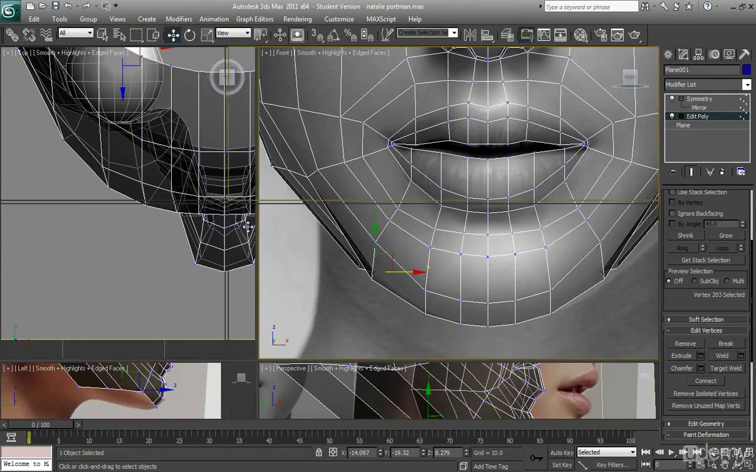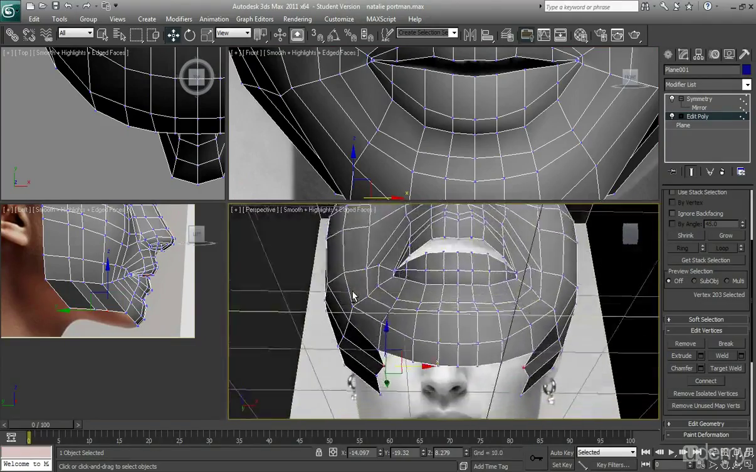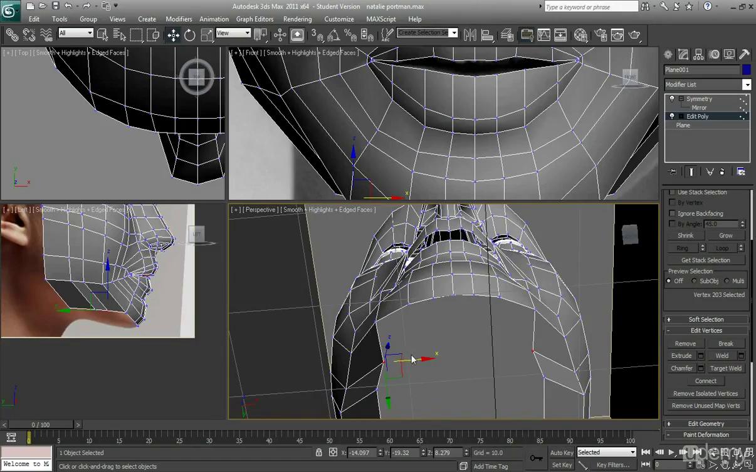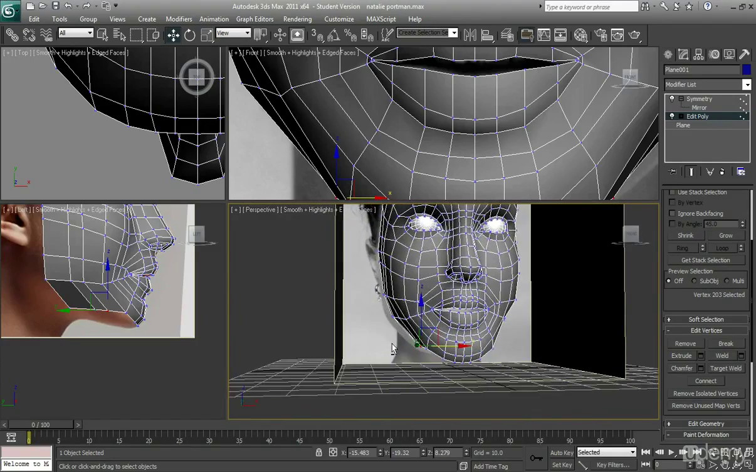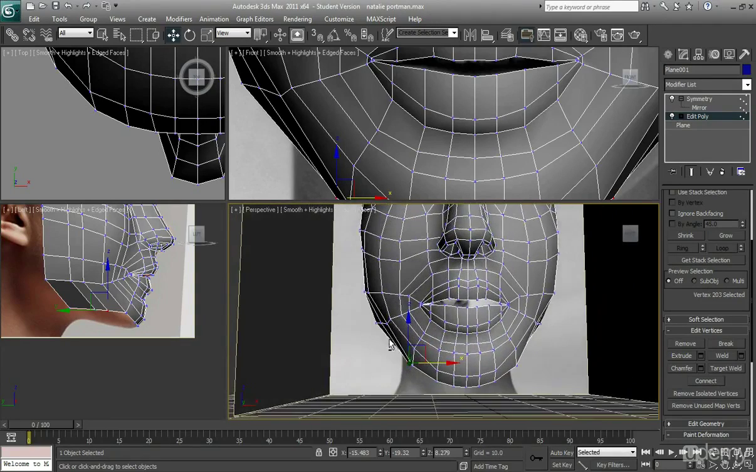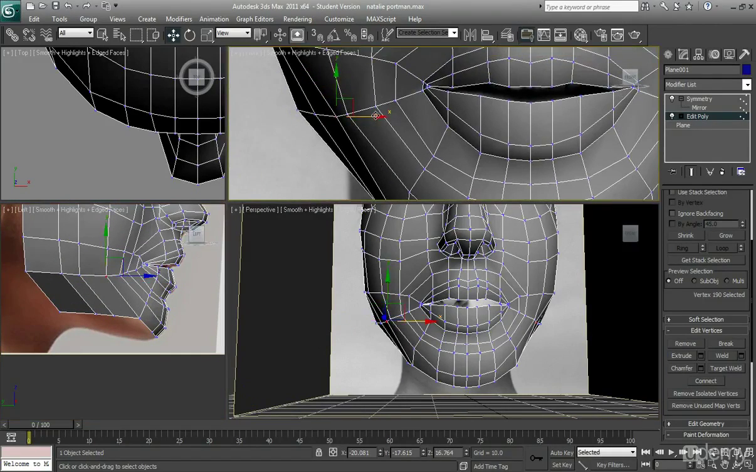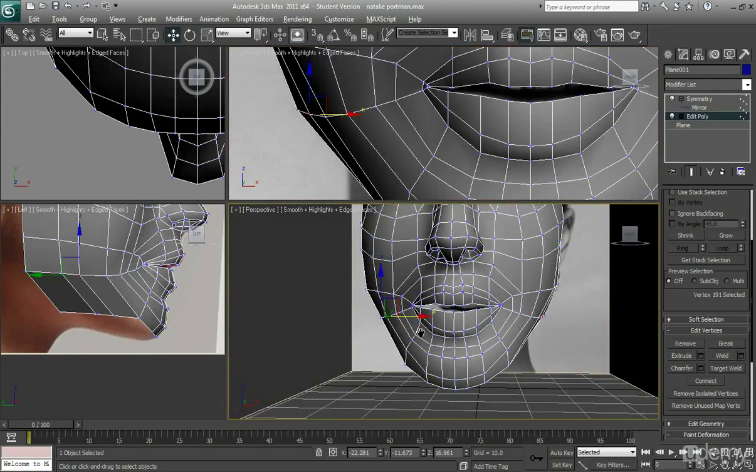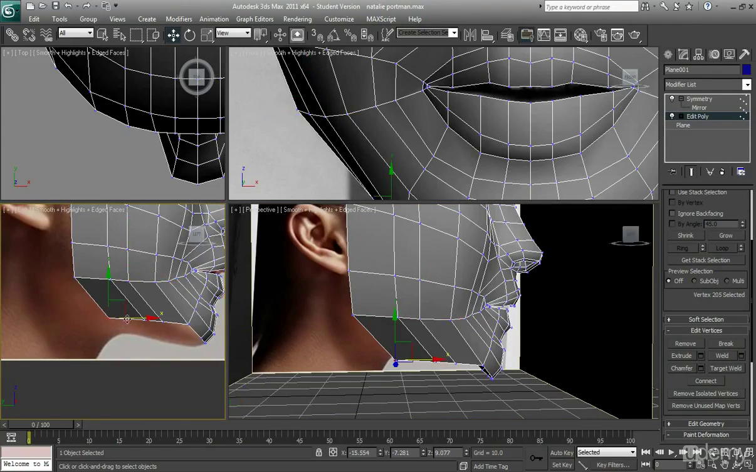And again, just use the perspective view just to check, just to make sure certain areas of her face aren't too narrow, like that area just there. So I'm just going to pull that out slightly, like so. And maybe that a little bit as well, as that point there. Okay, so you kind of get the gist of what I'm trying to do here.